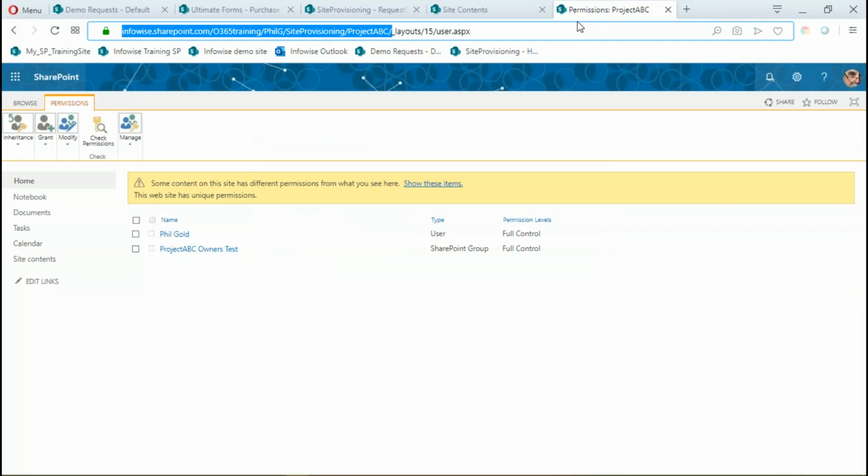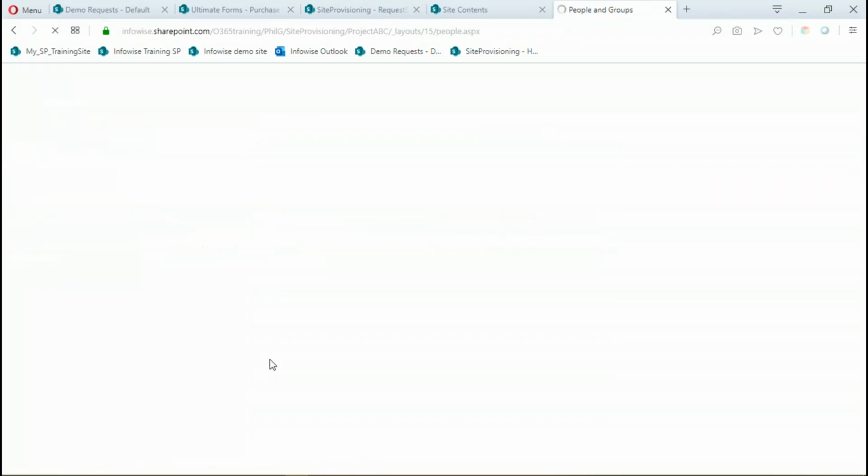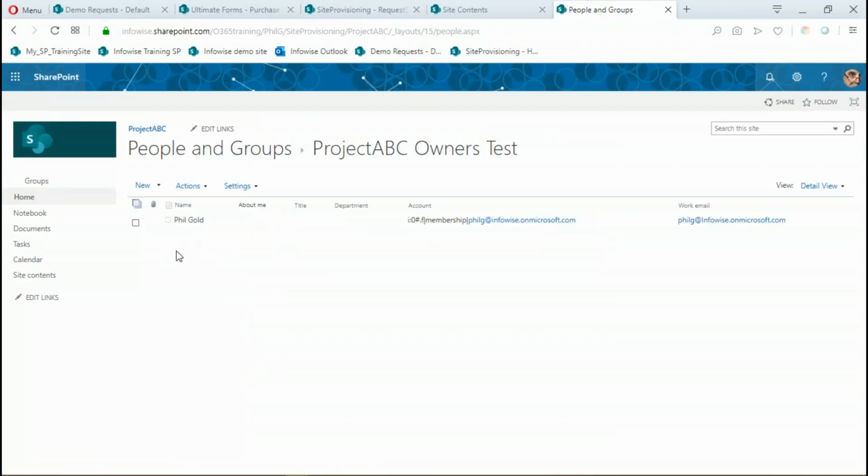Success. Here's permissions. Let's go in and look. Yep, and there I am. I've been added to the group because I was the owner. Okay, so that worked too.